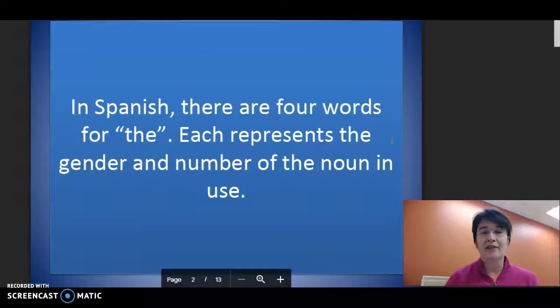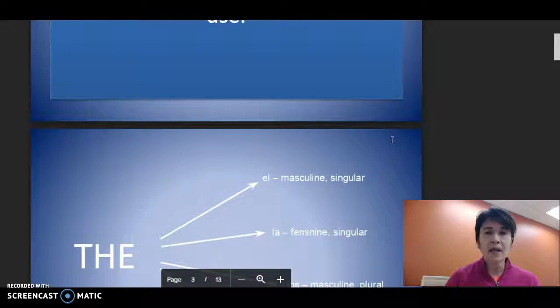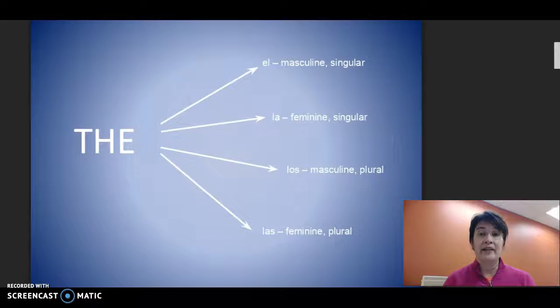Okay, so let's take a look at a little chart I made for you that hopefully will help you figure that out. Feel free to pause if you need to here, so you can copy these down into your notes. You definitely want to make sure you have these in your notes.